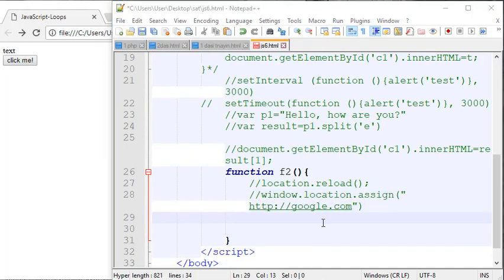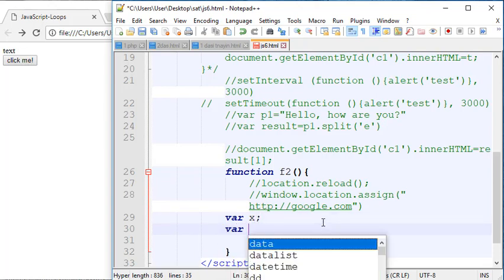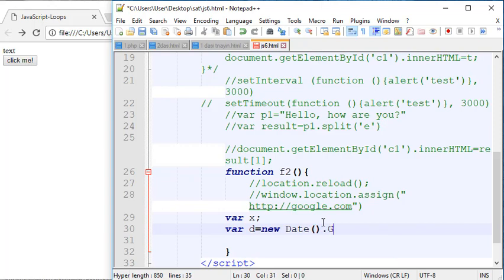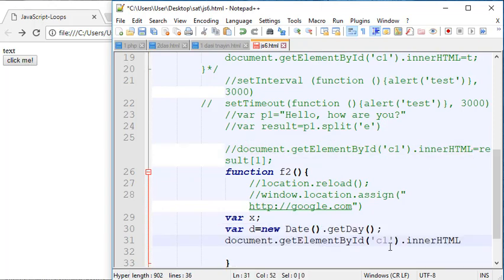Comment out your code, and let's create some variables. So variable x with no value, and let's make a variable d, which will have a new Date dot getDay, and to get it displayed, let's copy this, paste, and in the HTML we'll write d to get it displayed through the variable d.